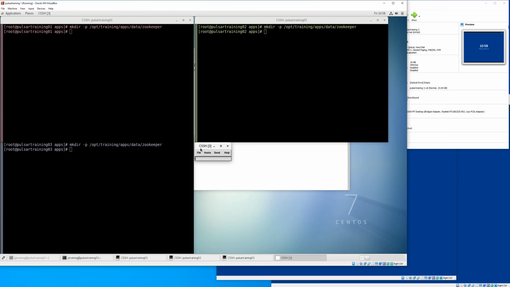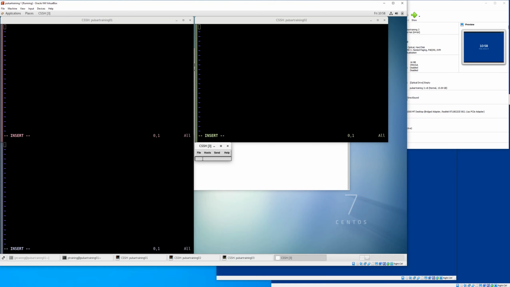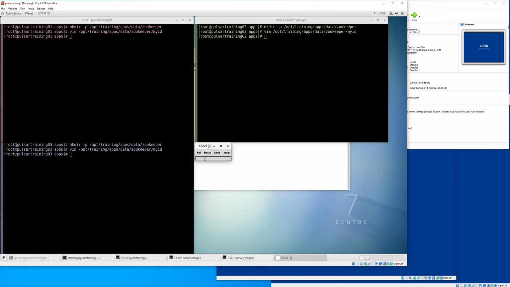Okay, now we're going to create another few directories for ZooKeeper specifically. This myid file that we're creating is basically like the server number in ZooKeeper, so it can keep track of its broker ID. It's not exactly a broker, but it's pretty similar to the idea of a broker.